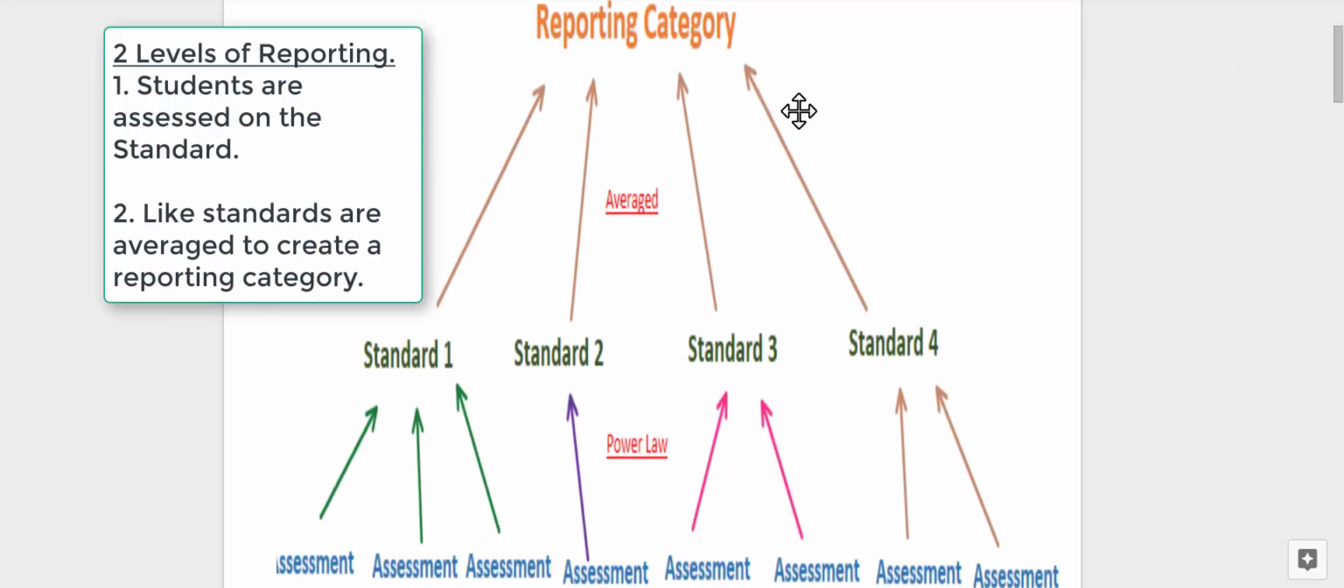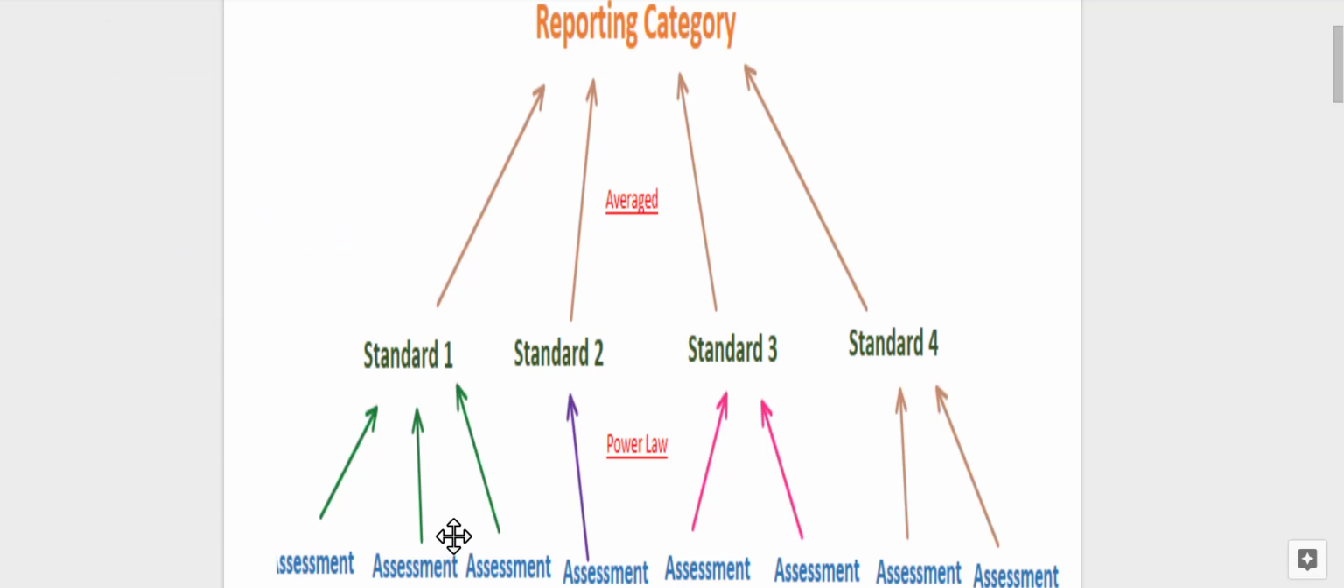So here I have a quick image that details how the reporting category is calculated and how the data is filtered in to find the grade for the standard. So teachers or the district create assessments that are based off of standards. And then students take those assessments and they generate a grade, or they get a proficiency level. That grade is filtered into the standard grade. So students are graded on the actual standard.